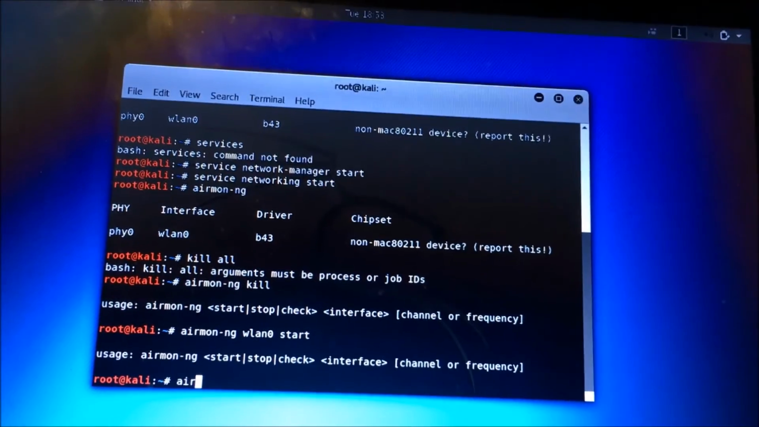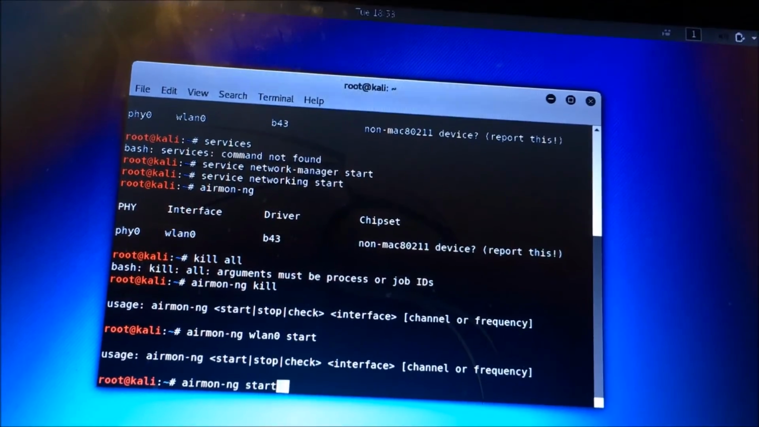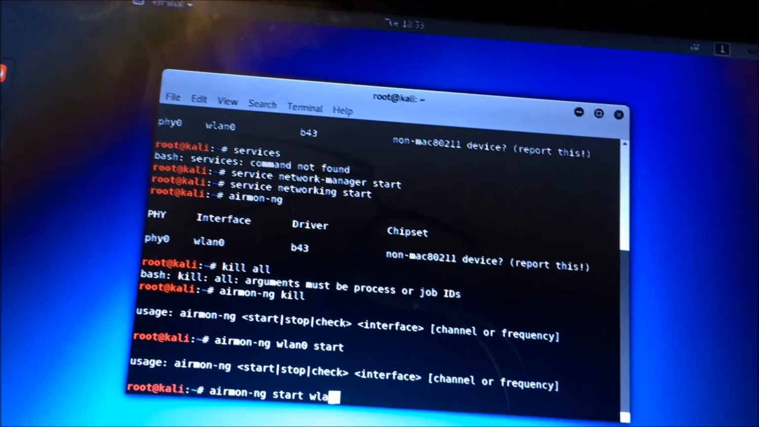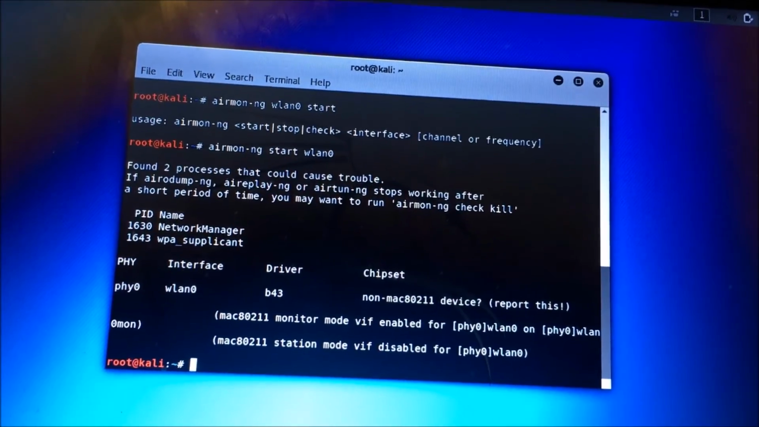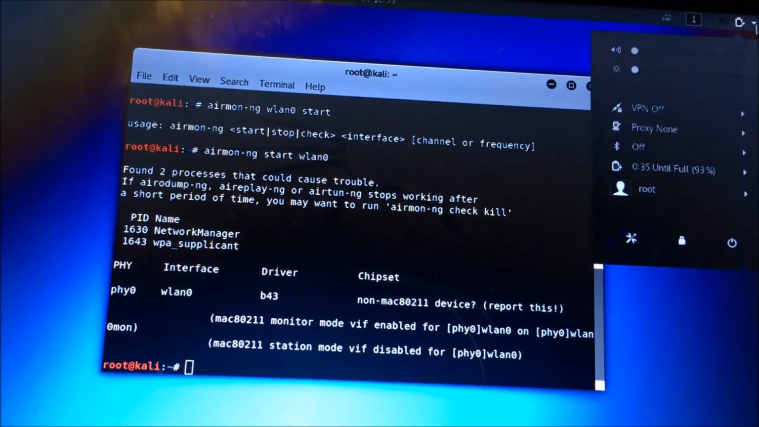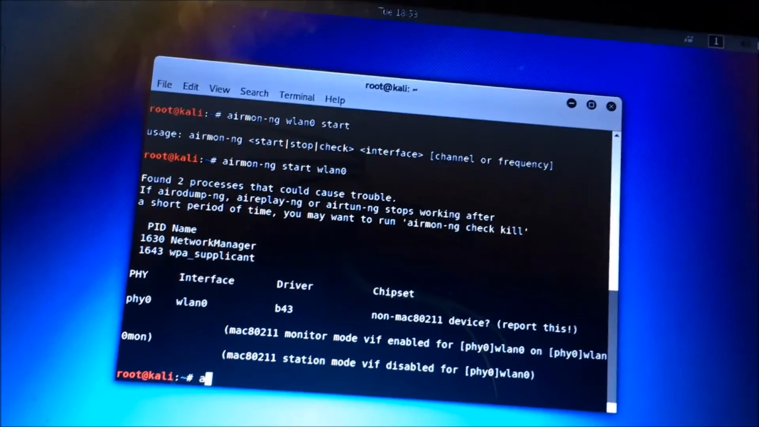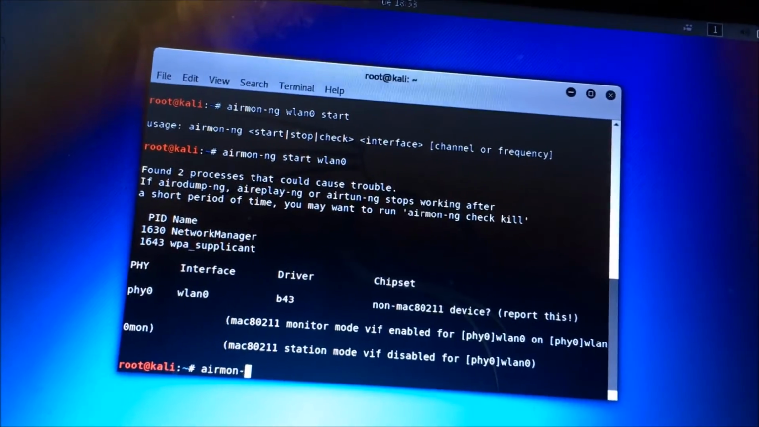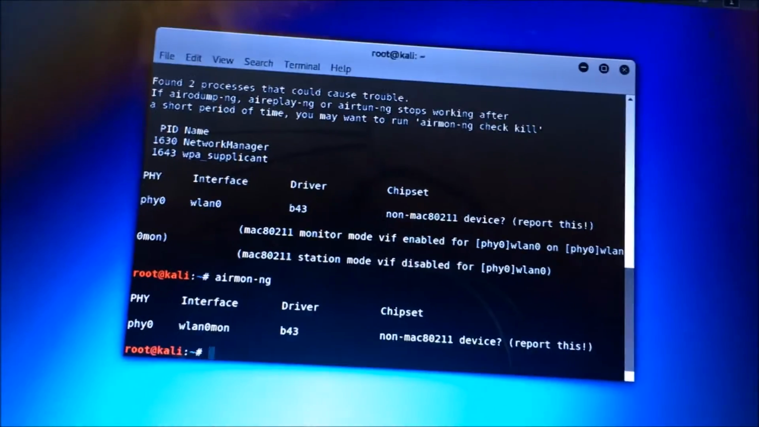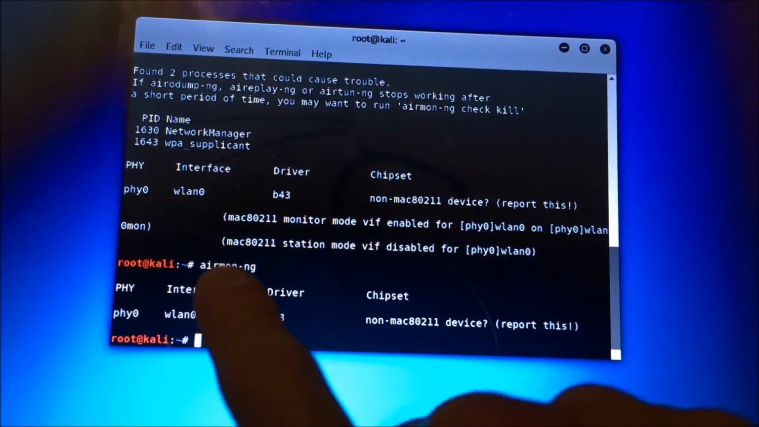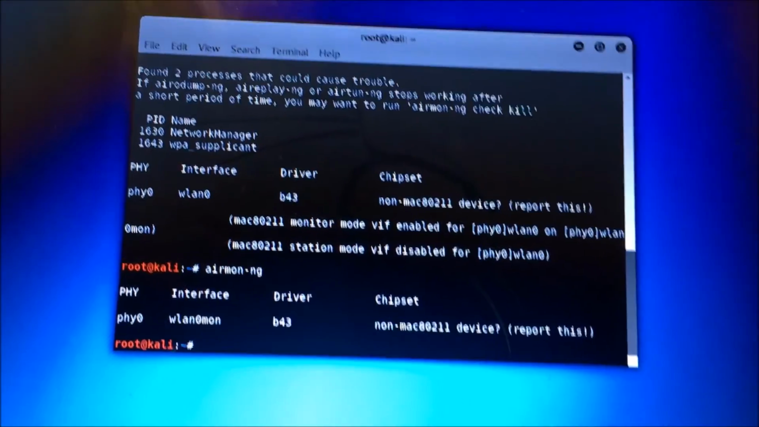Sorry, I got the code wrong. Start LAN 0. There. It's starting that. Now look here. It's off. See? Nothing there. This has just started monitor mode. Now we're going to type airmon-ng, and you see it says LAN 0 mon. That means LAN 0 is in monitor mode. See, that's what the mon means.